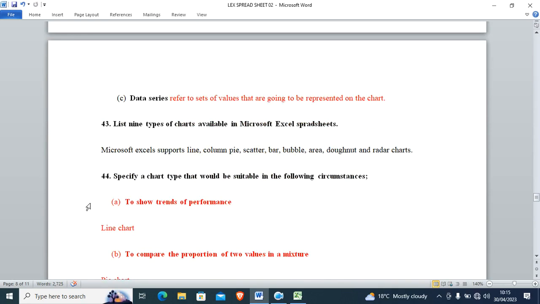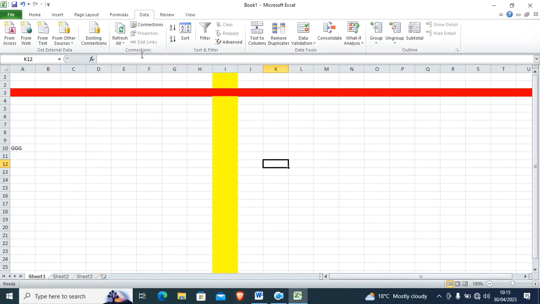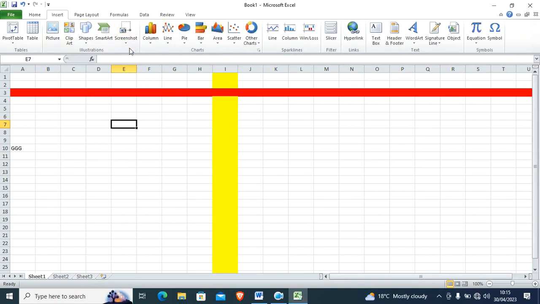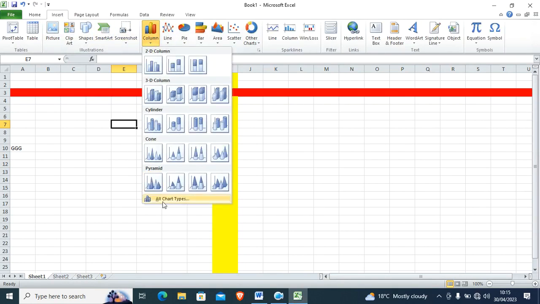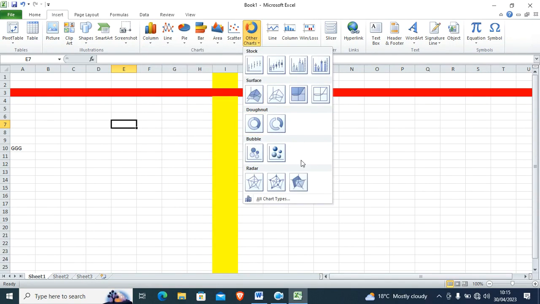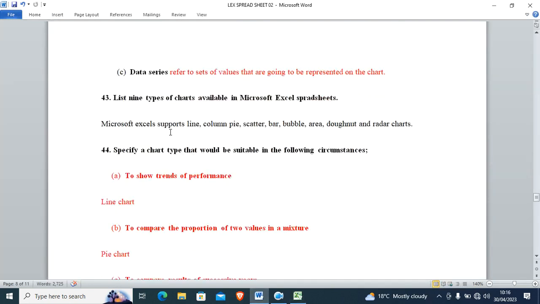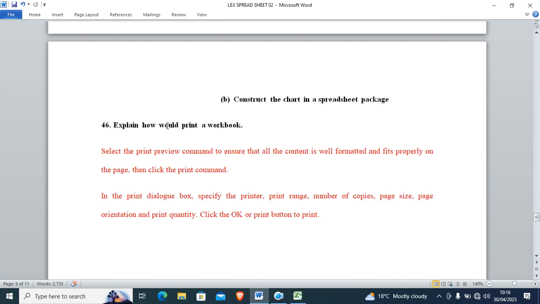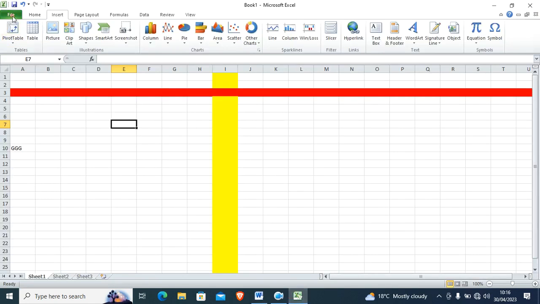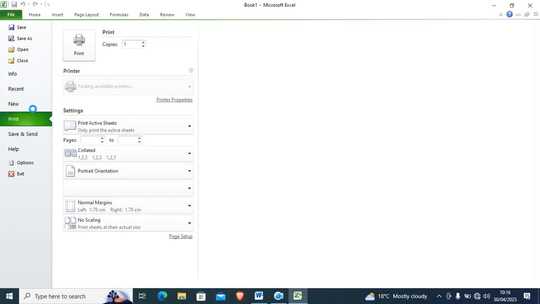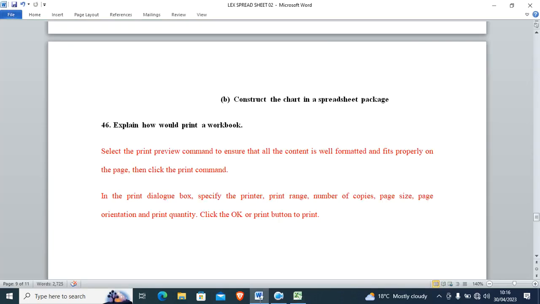Then we list 9 types of charts. There are so many. If you just go to insert, you will see these are the types of charts. We have column charts with its friends, line chart, pie chart, bar chart, area chart, scatter, and others like doughnut, bubble, radar, etc. You can just explore. Then from there, explain how you would print a workbook. That is very simple. I had shown you that. Just hit file, then print, then you can set your parameters.